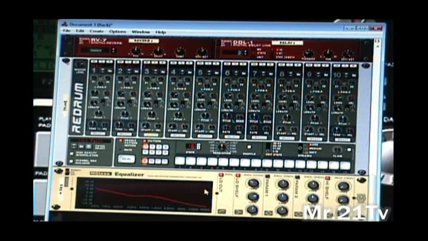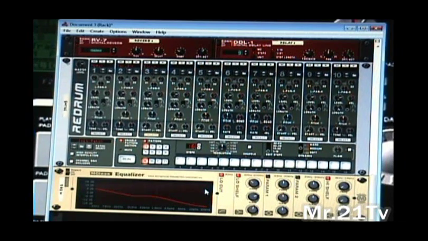You know, try and keep the bass to the bass side, the mids in the mids, and the treble to the treble. That's all the EQ is helping you do. So that way, you know, it sounds a little bit more professional.